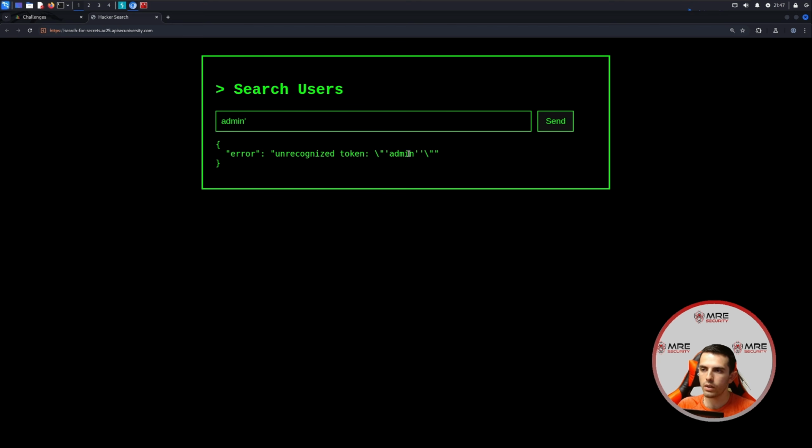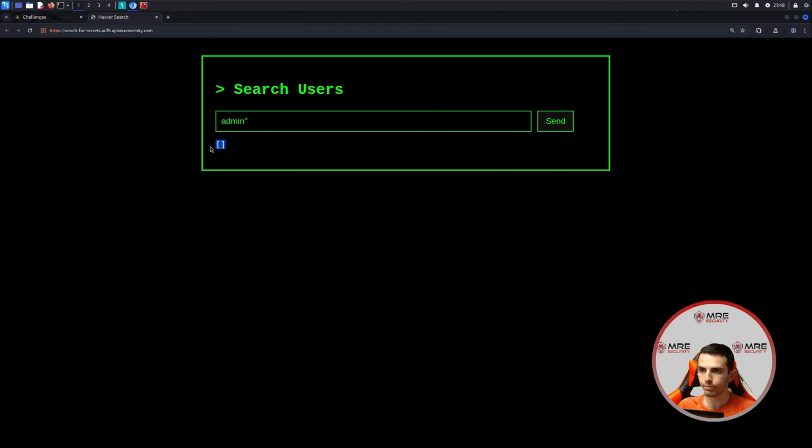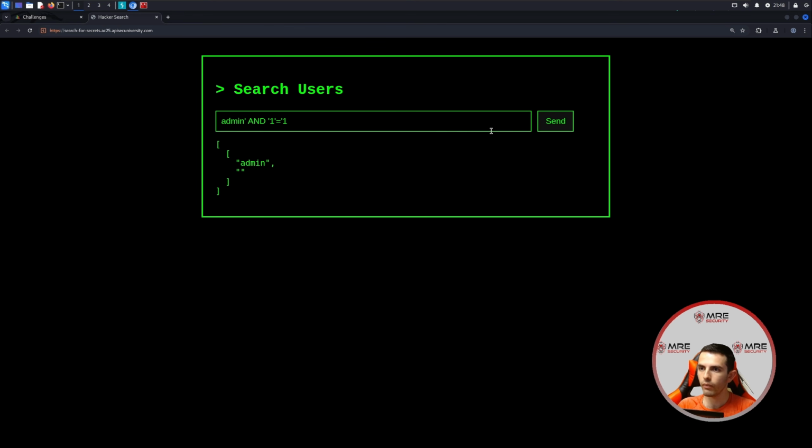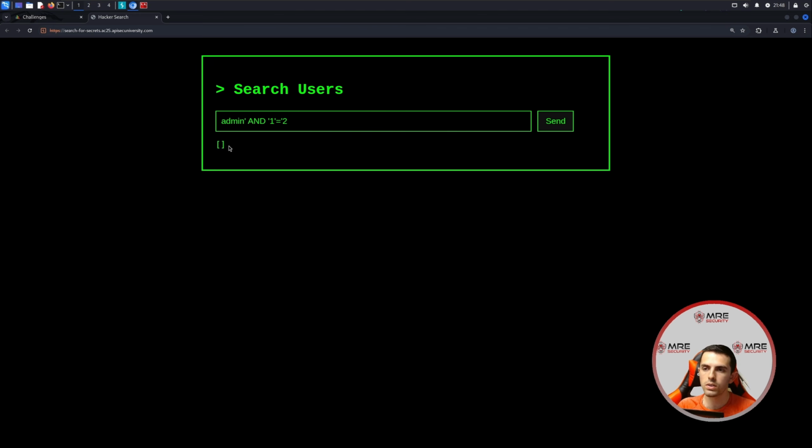So, unrecognized token with an admin, and it looks like there are 2 single quotes. We could try to put in another single quote and see if we get a different response. And it looks like just an empty array. So we could try to do something along the lines of AND, let's say 1 is equal to 1. Click send, and we can see that we do get admin here. And if we try to put 2, since it's null or false, it will show back with nothing there.